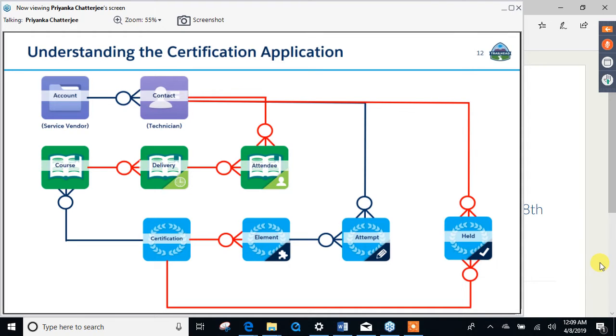So if I pass PD1, I'll only be certified on PD1. There's no scope of getting ATM certification. But in a different business scenario, possibly yes, your certification and course can also be many to many.